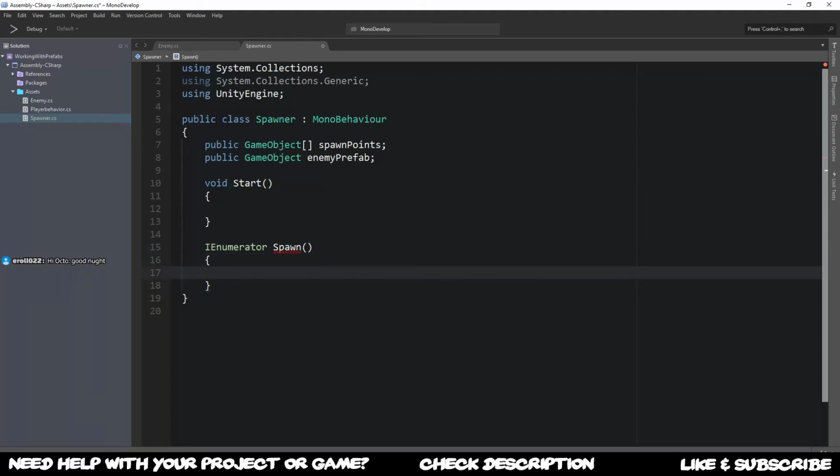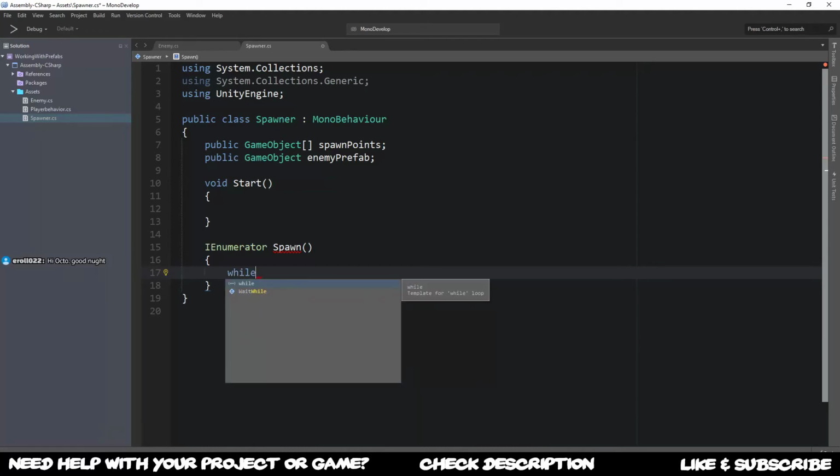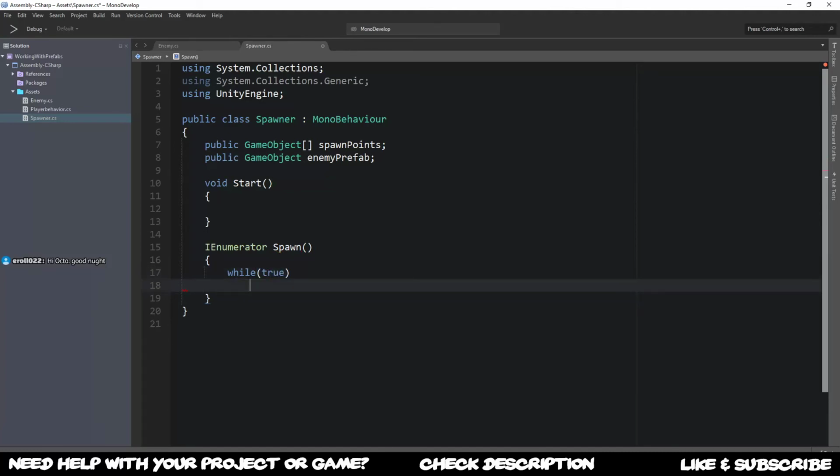And meanwhile this coroutine is going to run, we want to do spawn stuff. We only start this once, so it keeps on going until we basically stop it, or the game does stop it, like for example we actually exit the scene or something like that. So what we want to do is, while true is going to be our while loop over here. Meanwhile this loop is running, with while true it's continuously always running.